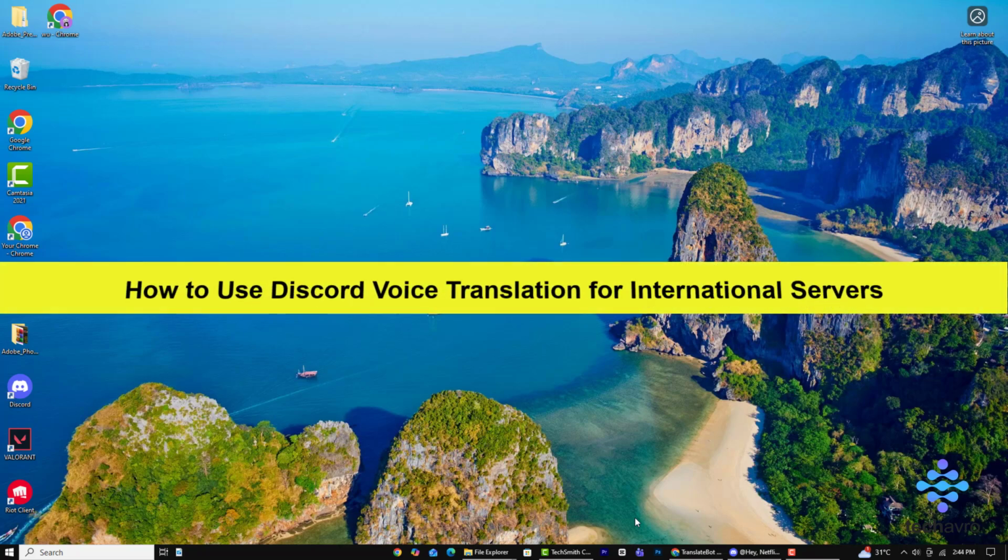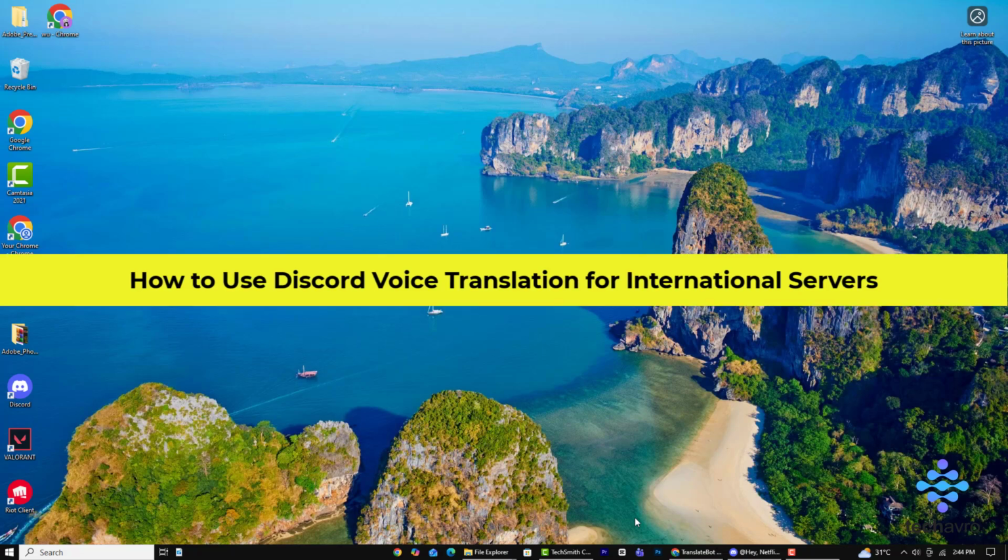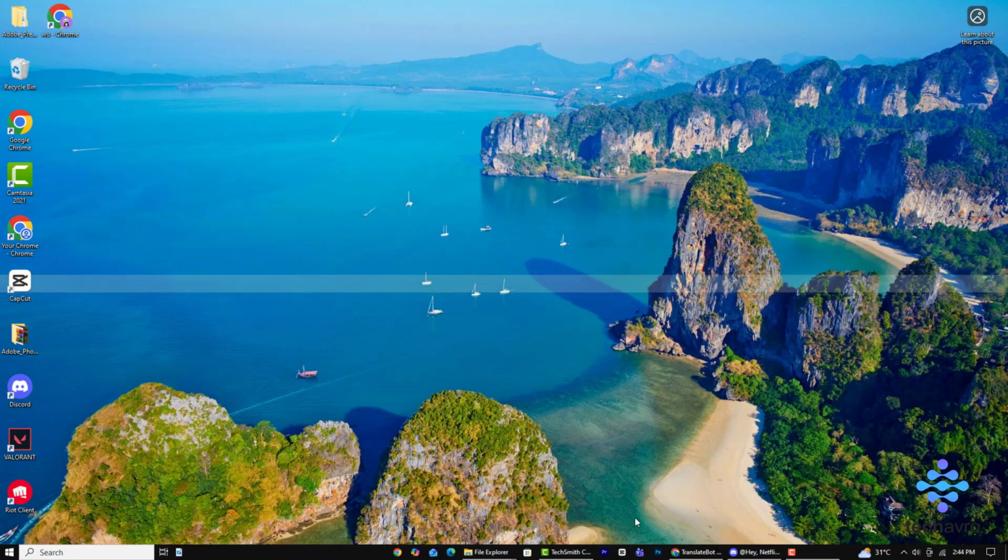Ever joined an international Discord server or met players from another country but couldn't understand a single word they were saying in voice chat? Language barriers are officially over. Today on Techavro, we are setting up a real-time voice translation bot that instantly translates foreign speech into your own language right inside the audio channel. To unlock this multilingual power, we are integrating a highly rated, secure third-party tool called Translation Bot.